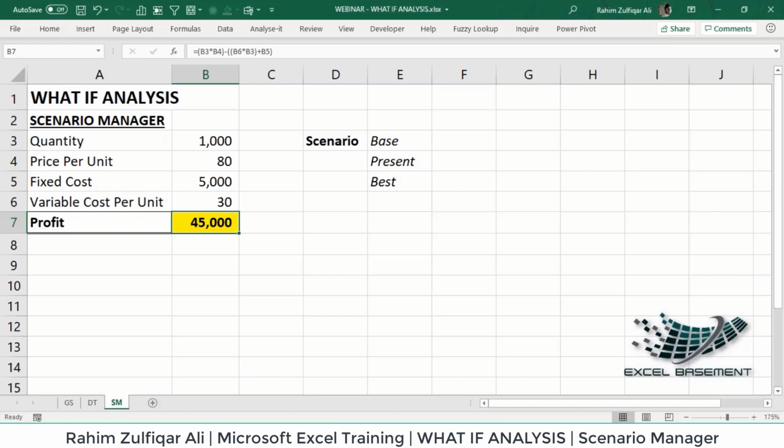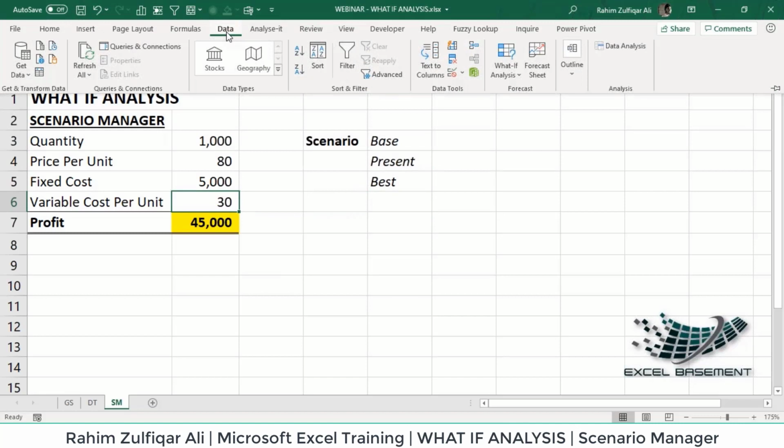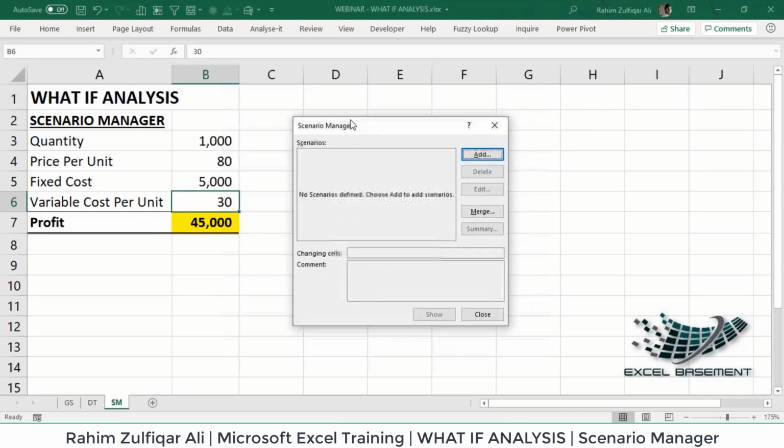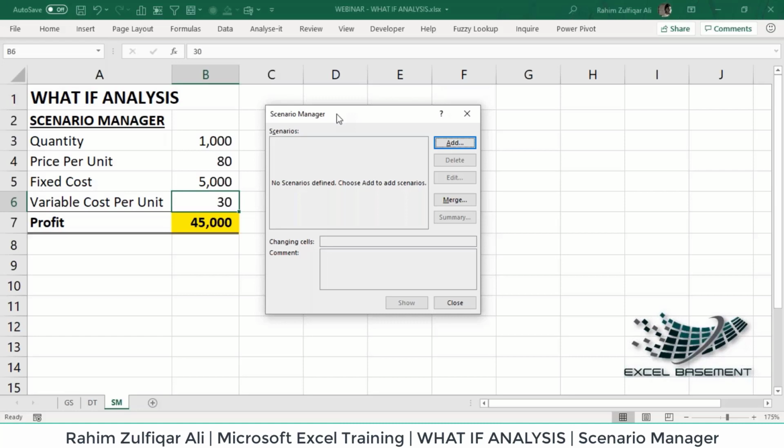Okay, so let's quickly jump to the scenarios practically, and we will be creating three different scenarios which are already written on your screen: base, present, and best. Okay, let's start. For applying the scenario manager, we go to the Data tab, What-If Analysis, and click on Scenario Manager. A dialog window of Scenario Manager will appear on your screen with multiple options available, and I will try to explain them. By default no scenarios have been created, so first we need to create a scenario. For that, we click on the Add button.